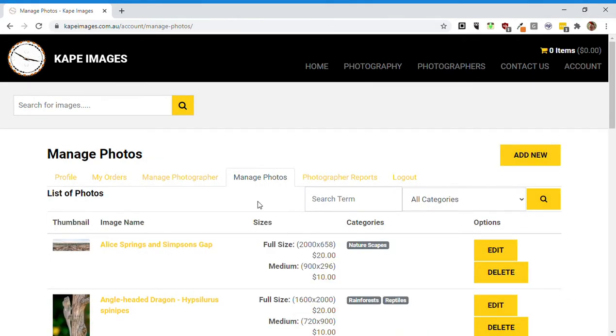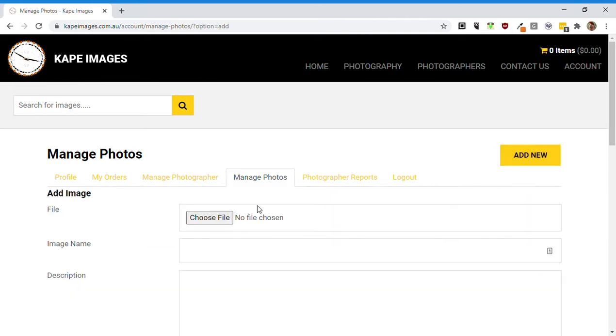So we go to Manage Photos, and we can see that we can add a new image. Now, it's important that you realize that it's going to take time for you to upload individual images, because you're going to have to add the name, description, tags, etc. for the images. So if you use Adobe Lightroom or a similar software package that writes all these details to the EXIF data on your file, then a lot of these fields will be preloaded with that data, and that will save you a fair bit of time.